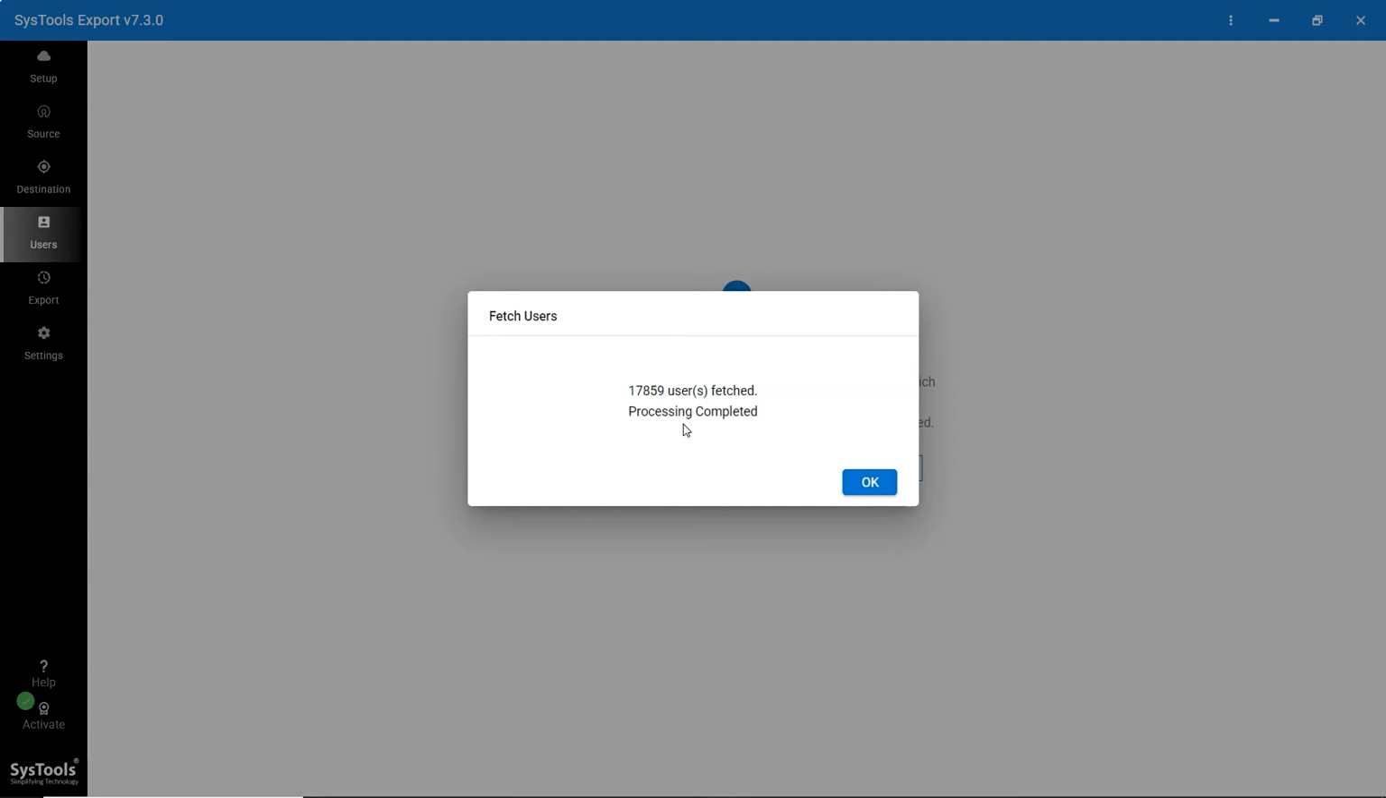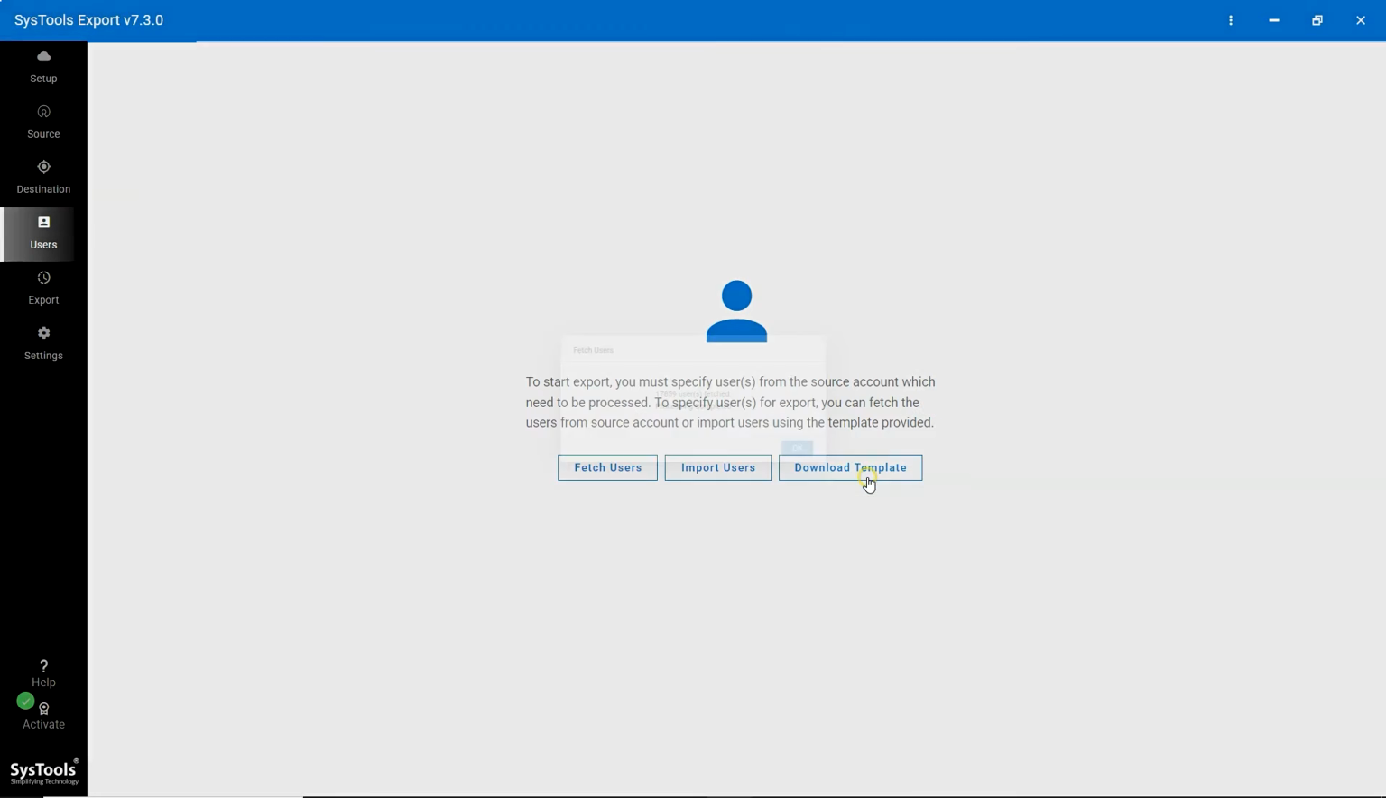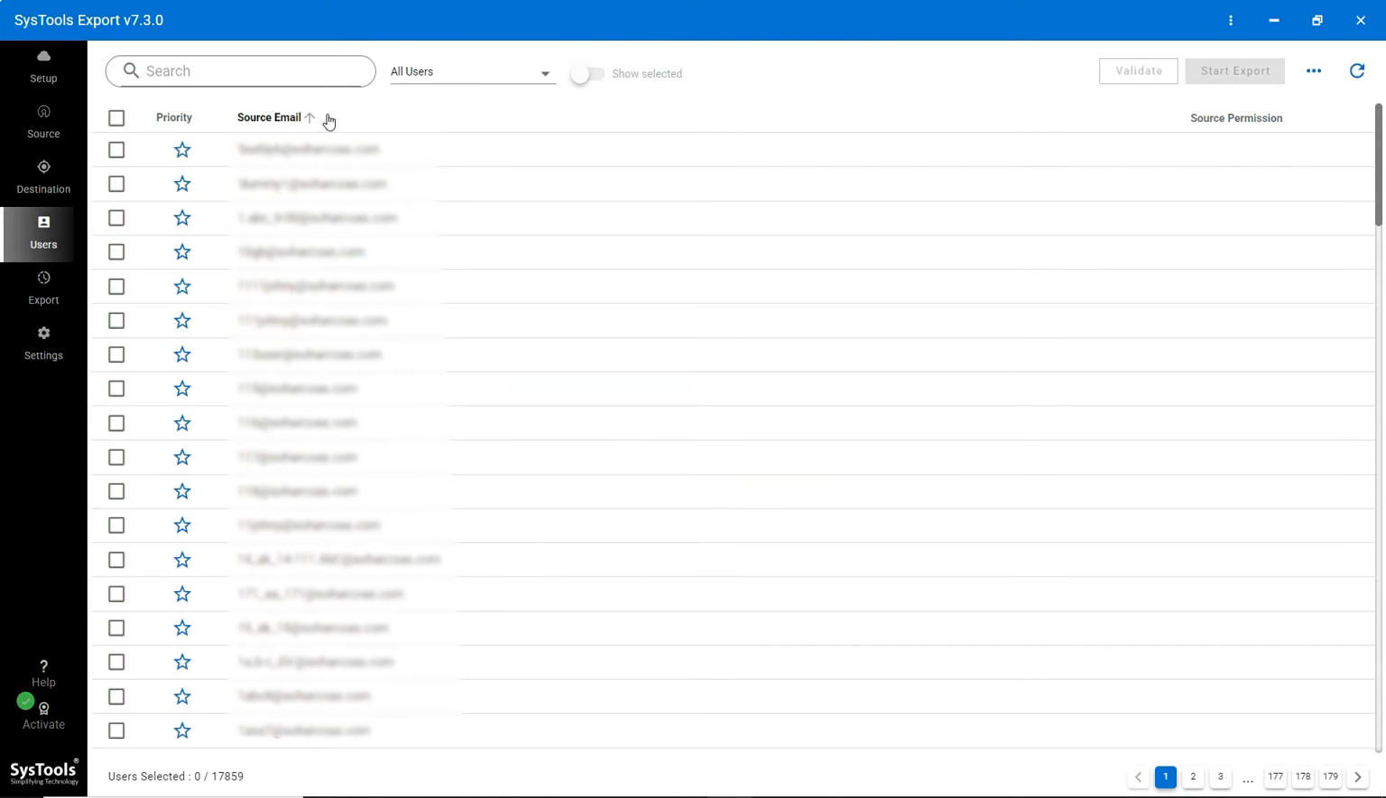Once the fetching process is complete, the tool will display the total number of users found. In our case, it shows 17,859 users, but this number may vary for you. Click OK to continue. Now, in the source column, you'll see all the users that have been imported. On the top left, you can select the users whose data you want to export.